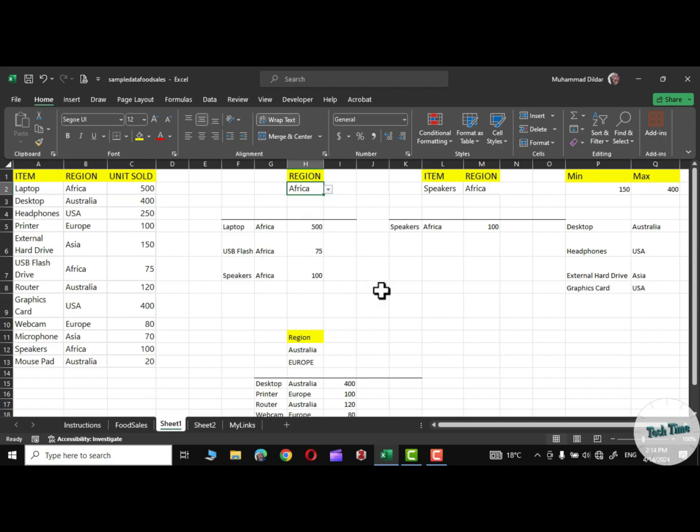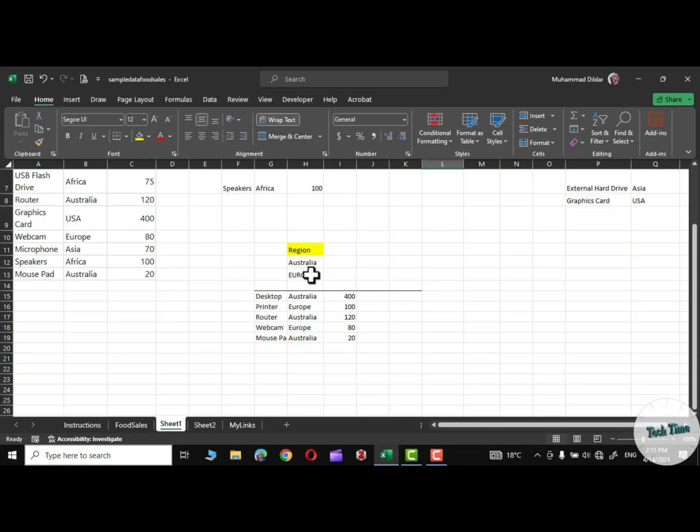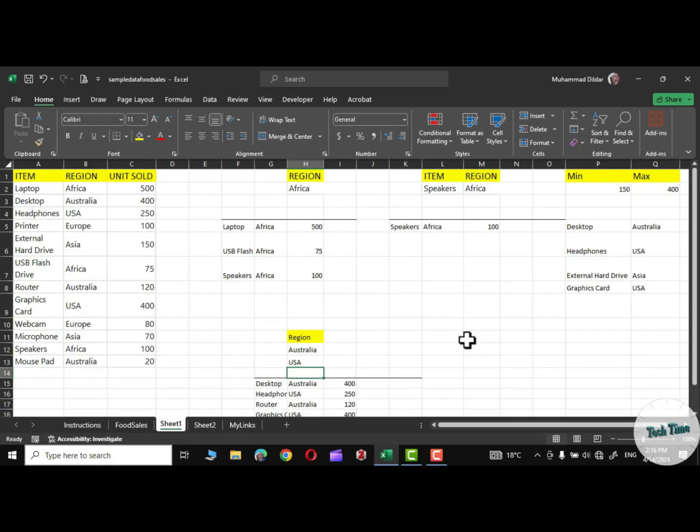We can also use multiple criteria like item and region to filter our desired data. We can extract the data, for example, if it was sold in USA or Australia. So let's jump into the video to learn about filter function in detail.